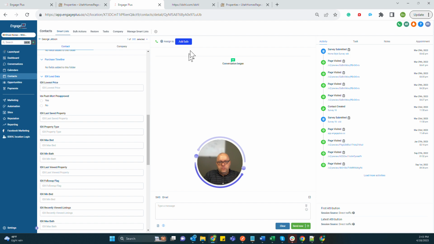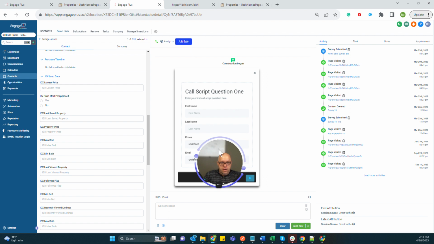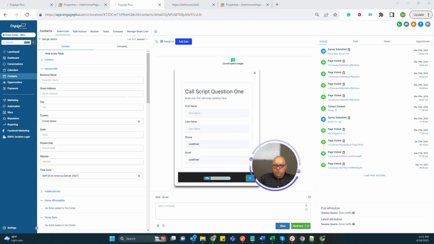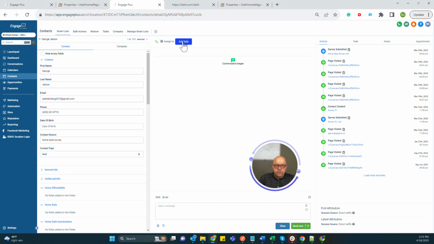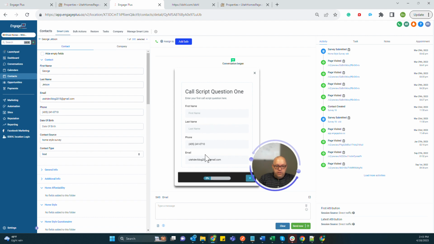What we have done is we have added this little add info button here, and it's going to pull up the contact. Let's close that and pull it up again. Okay, so it's going to pull up the contact, their email address and phone number. We don't care about this because all we want to do is make sure that whatever information we fill out goes to the right contact.